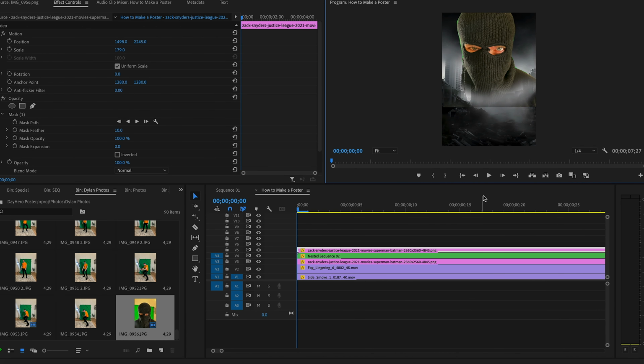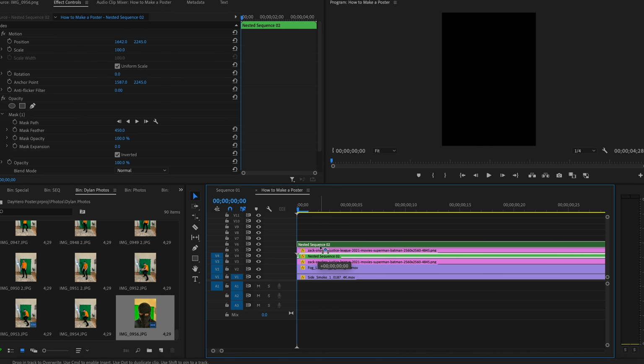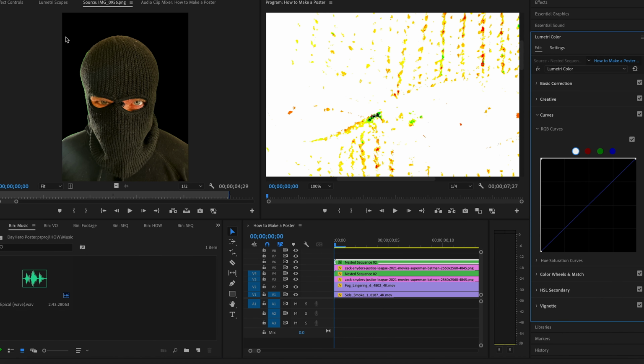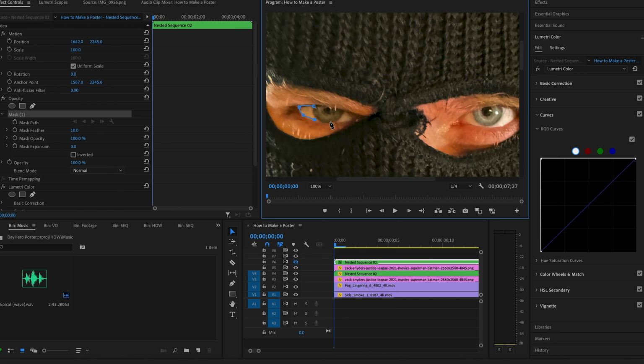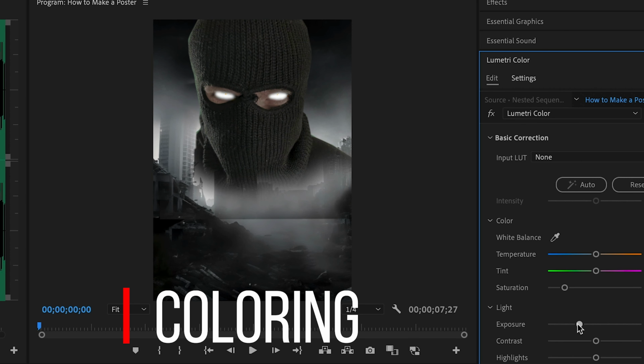And I thought it'd be cool if his eyes were glowing, similar to how Darkseid's eyes are glowing in this. So I just duplicated the same clip, but on this one I increased in Lumetri Color the whiteness and drew these outlines around his eyes and give it some feathering to give it this glow look.